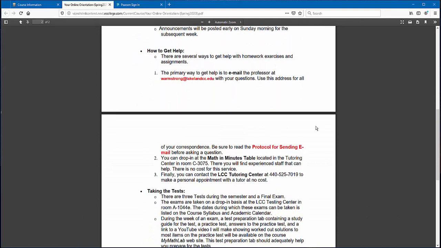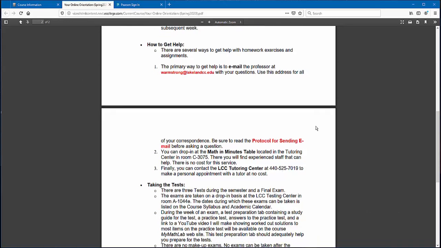So if you encounter difficulties with trigonometry, there are several ways to get some help with the homework or assignments or concepts. So I say, number one, the primary way to get help is to send me an email. And again, there's my email address. So that's, I believe, the third time I've indicated what my email address is. Before you send me an email, check out the protocol for sending email document that's here in the course information area. We're going to look at that in a minute.